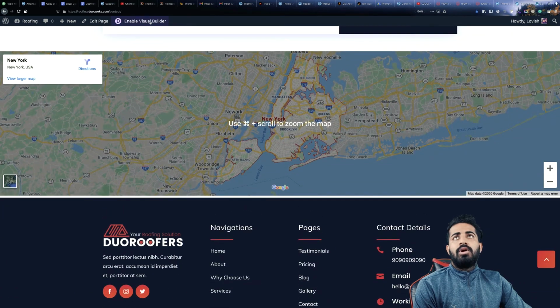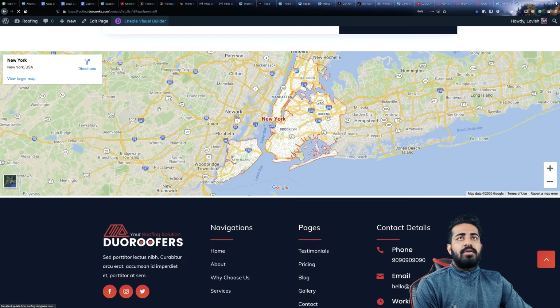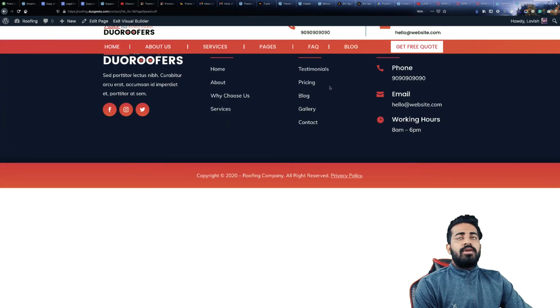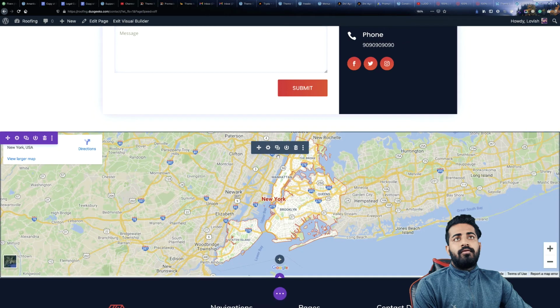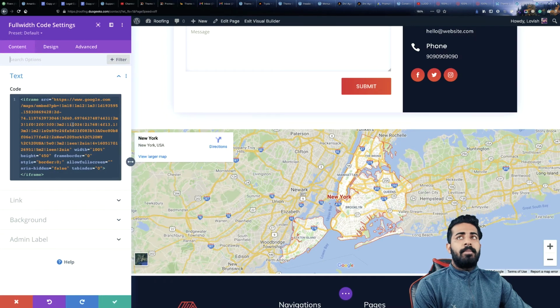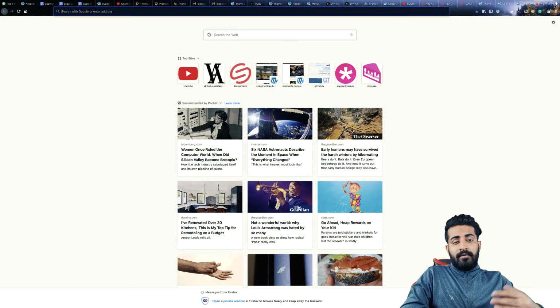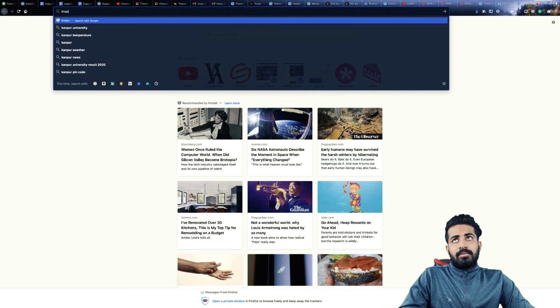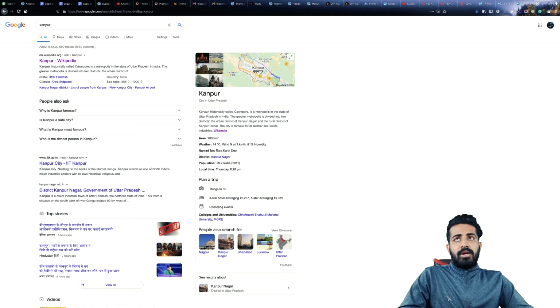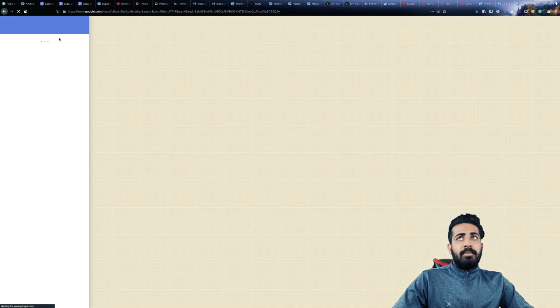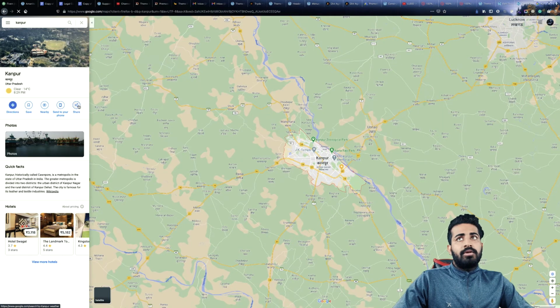One more thing over here, let me just cover that as well. Now we are using the HTML code for this map. Let me tell you how you can do that. For example, you live in Kanpur, where I live. You can put whatever city or whatever business you have. If you are registered with Google with your business, then you can use the name of your business. So for example, if I just put Kanpur over here, and let me just click on this maps.